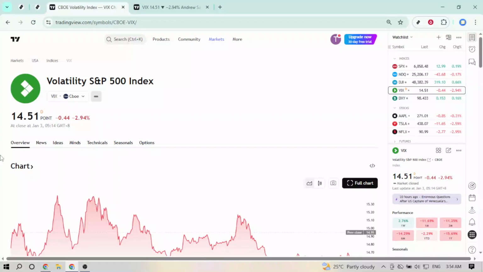In today's video, I'm going to teach you how to show bid and ask price lines in TradingView. By the end, you'll see the live bid and ask levels right on your chart, which can help you understand where buyers and sellers are meeting in real time.